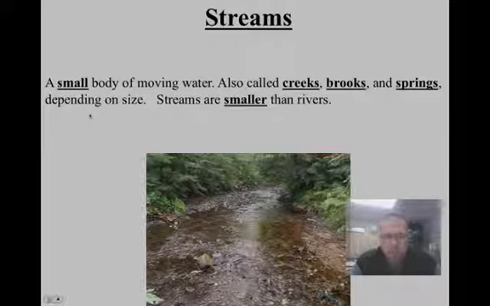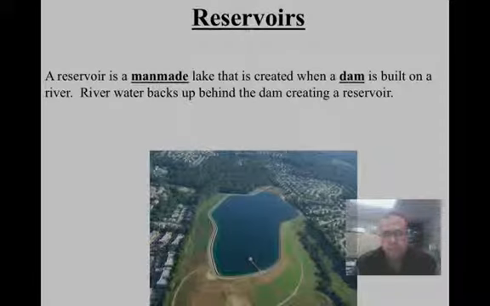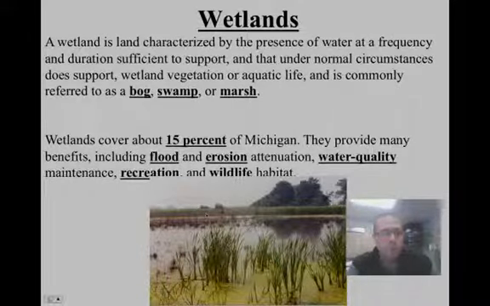Streams are simply smaller than rivers. That's how we're classifying these things. A stream could also be called a creek, a brook, or a spring, depending on its size. A reservoir is just a man-made lake, generally because of a dam. It's a water holding place. River water backs up behind the dam, creating a reservoir. Lake Mead, out west, I think that's Nevada, is a huge, very deep lake. It's a reservoir actually because of the dam, Hoover Dam, I believe.